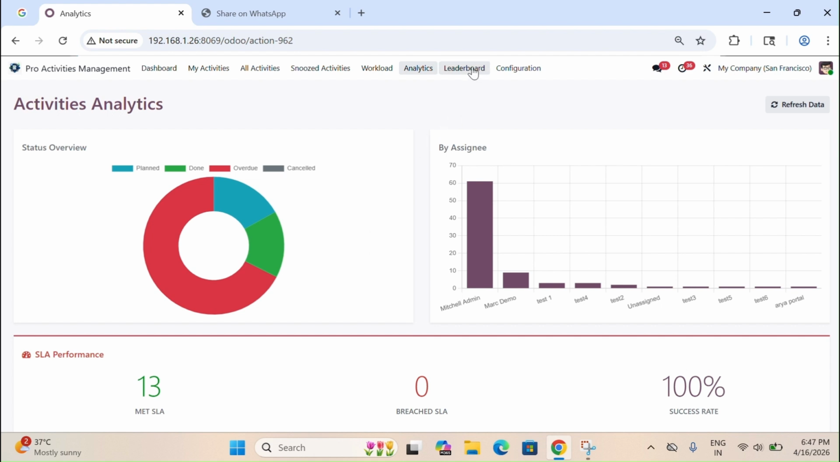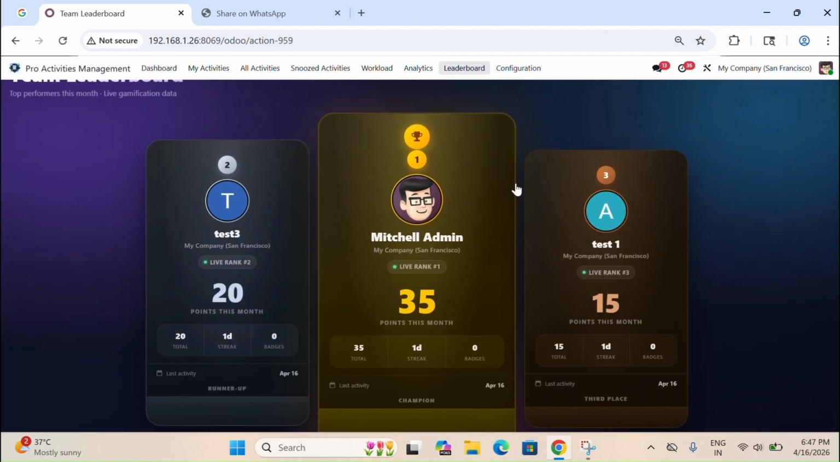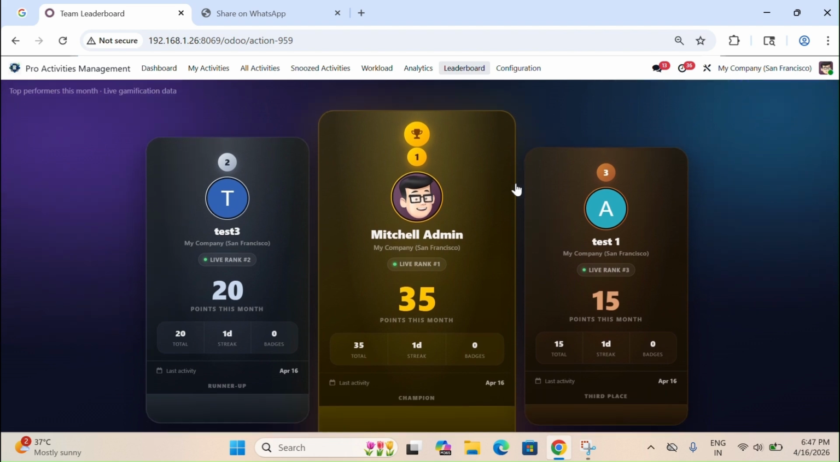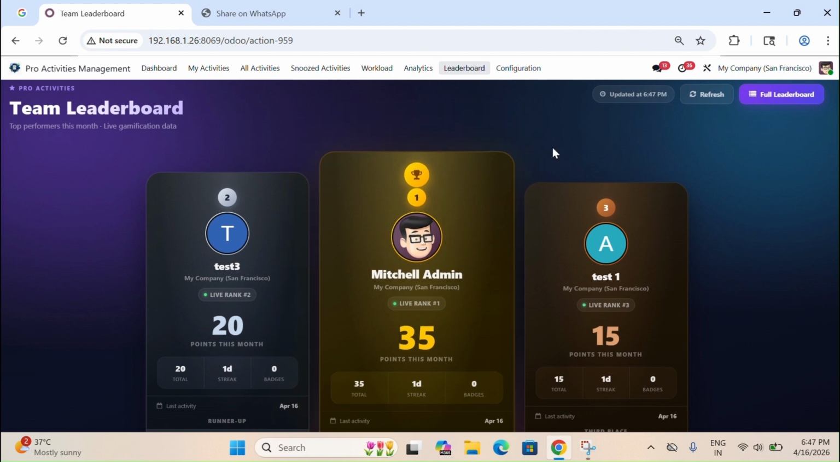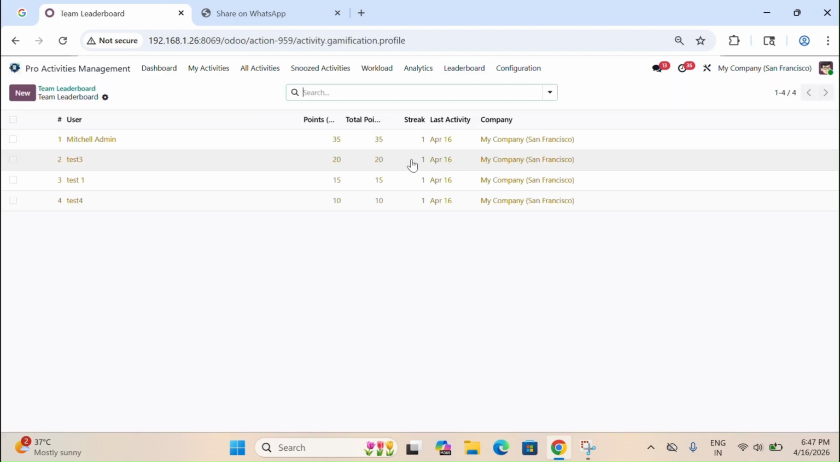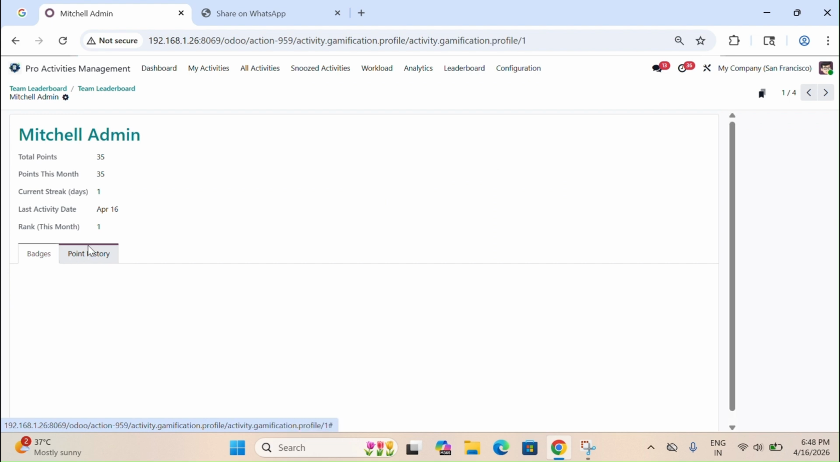Now let's move to our main functionality, that is the leaderboard. As you can see, here is the gamification leaderboard to check which user completed how many activities. This gives visibility into both productivity and consistency. We can see the full leaderboard from here. We can also open the full leaderboard records and review user profiles with monthly points, total points, streaks, last activity days, badges, and point history, as you can see.